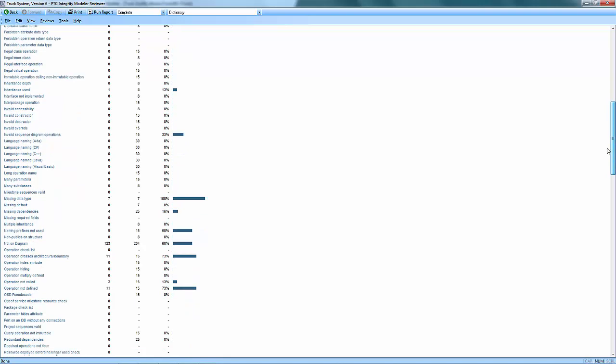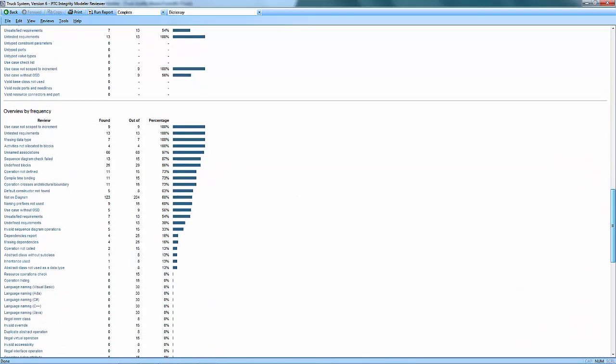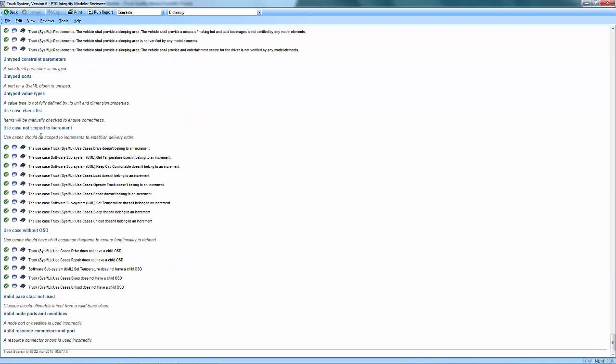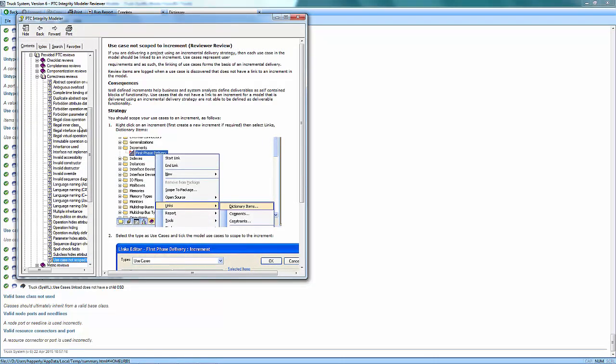Each of the items that has failed is identified in the list, and at the bottom we also have a prioritized list based on the number of problems found. So we can jump straight to those and see here are the use cases not scoped to an increment. If we don't know or understand that problem, we can pop up the help, which shows us a description of the problem, the consequences of not fixing it, and the strategy for fixing that problem.